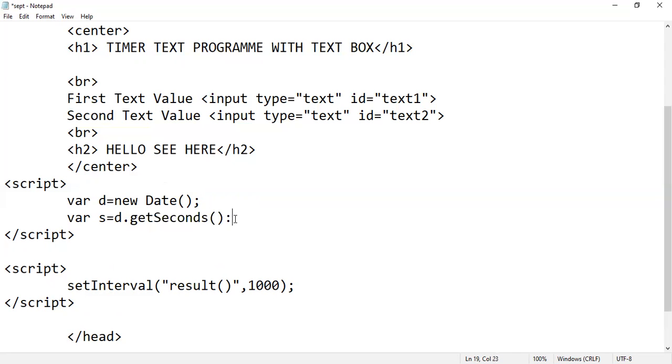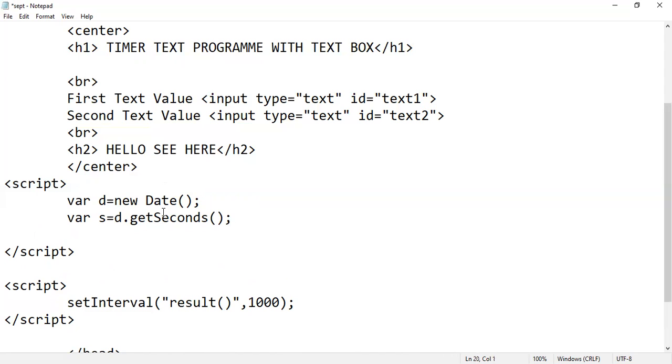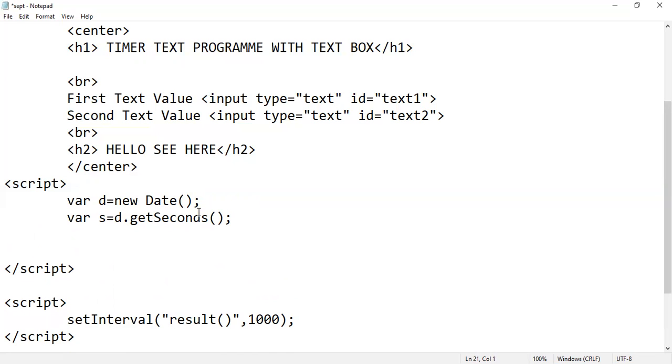It is also a predefined function. Just keep in mind, this function provides the seconds and this function provides today's date. Here we are calling today's date seconds. That is why it is showing d dot getSeconds, right?